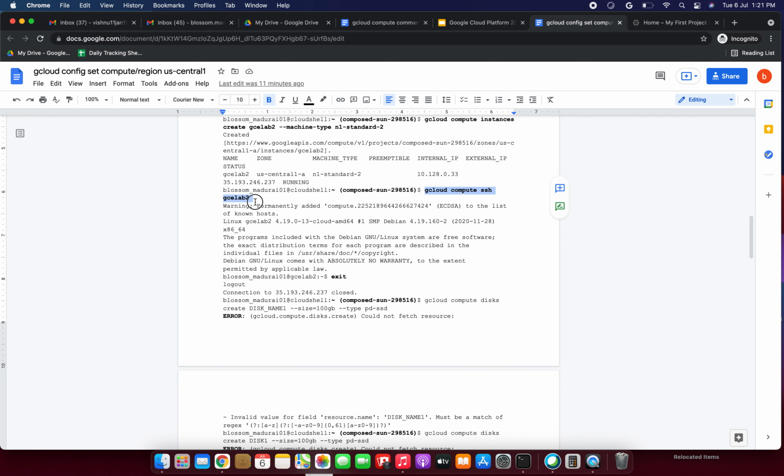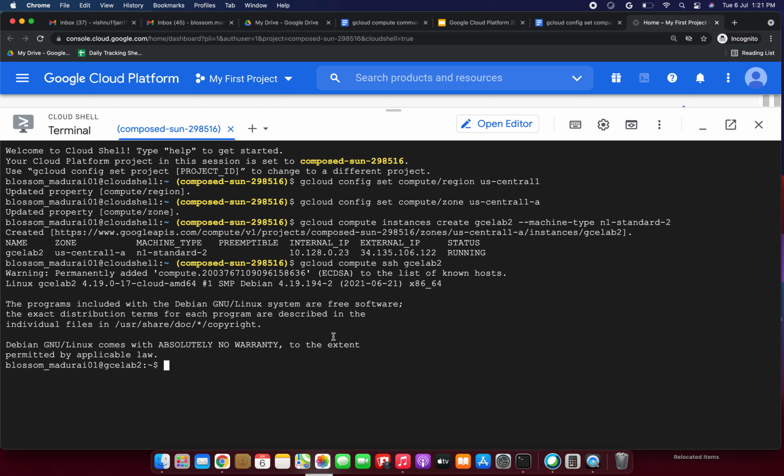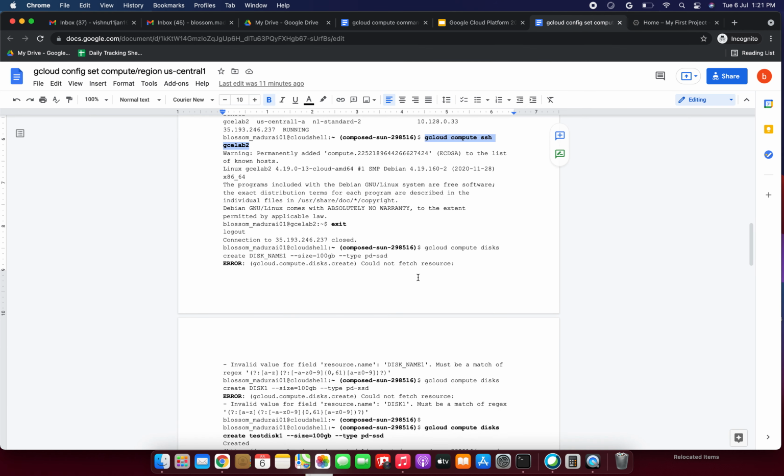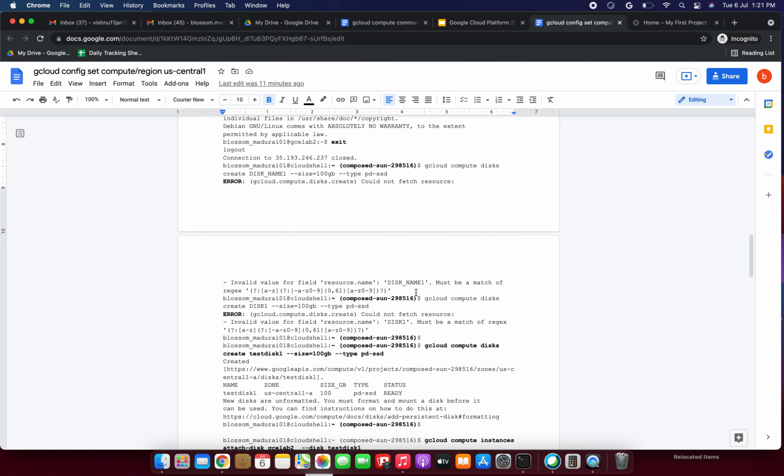We can SSH into the compute instance which we have created: gcloud compute ssh, then the instance name. Successfully we have done this SSH. Now before going further, we need to come out from that instance. Just put exit. Yeah, now it came back to our project. Next we have to create the disk.